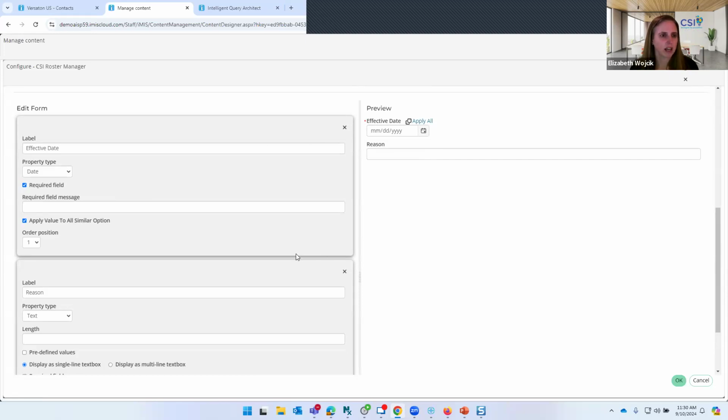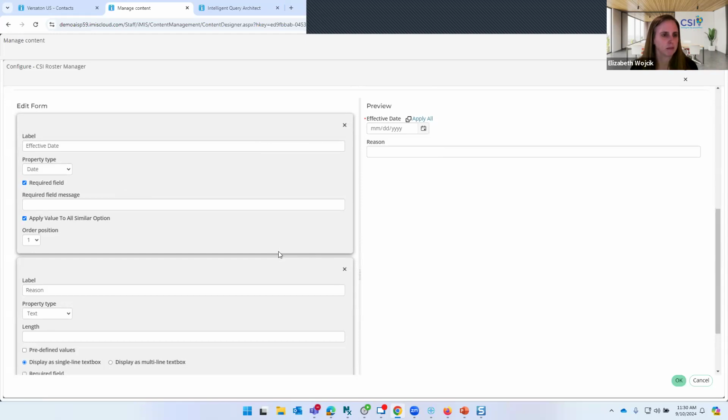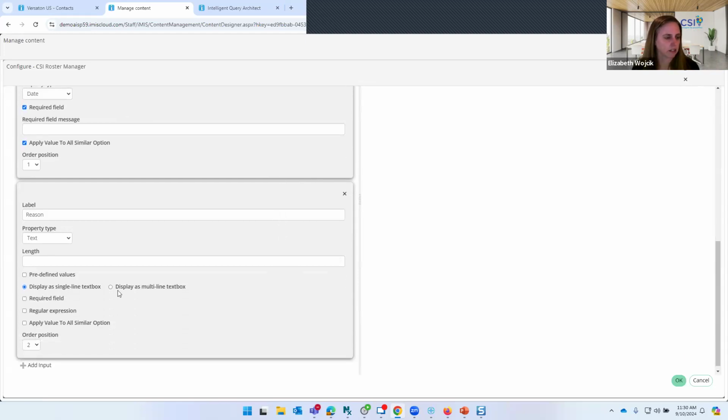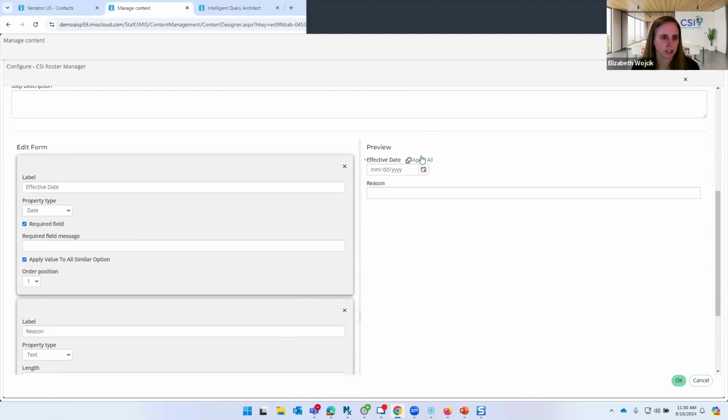In cases where it may be very typical that everybody's going to have the same effective date. That might not be the case for all actions. And then order position is where you can just kind of move things around.